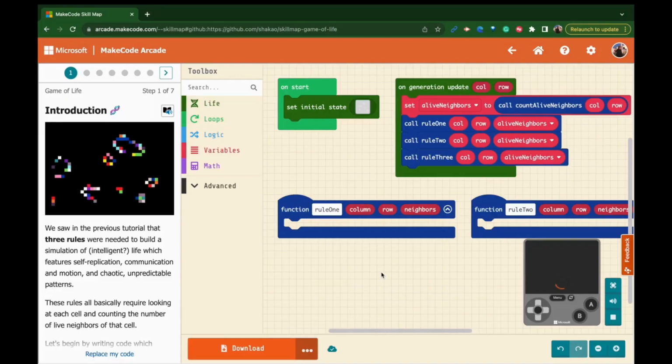Hi, in the last video we talked about what Conway's Game of Life is, and we talked about the three rules. From those three rules, we know that the cells in this game stay alive or die for a few reasons. One is underpopulation, another is having the right amount of neighbors, as well as overpopulation and reproduction.